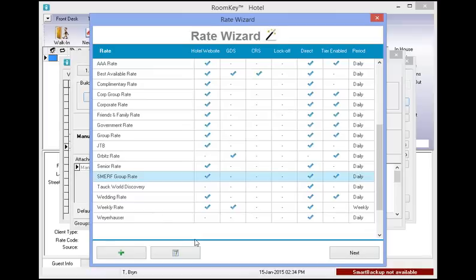A lot of hotels would use our manual rate within the group area. The problem with the manual rate is on some reports in our system, manual rate really loses its meaning. If we see group rate, if we see SMERF group rate, if we see government rate, best available rate, these are all rates that mean something to us as far as segmentation, knowing which are the leisure rates, which are our group rates, which are the corporate rates. When you see manual, again, it loses that meaning.